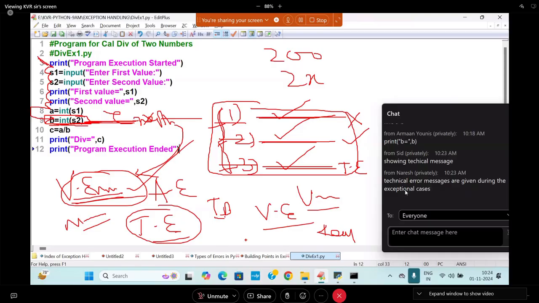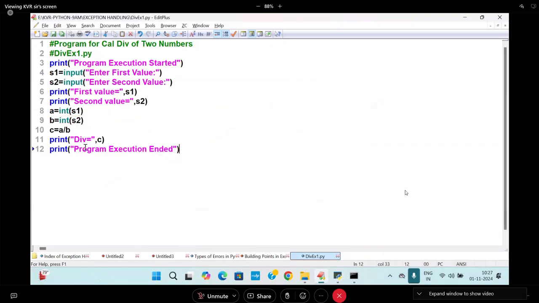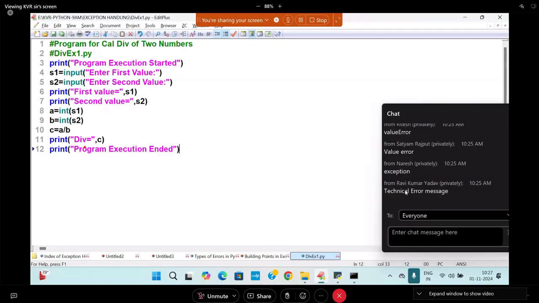One more error is attribute error, which I already addressed. Module not found error, all those things I explained. Almost all the errors come because of wrong inputs only. That's why every exception is considered as one of the error names. Every exception occurs because of the error name only, so technical error messages come. Program abnormal termination, PVM comes out of that, generating technical error messages because of the name of the error.